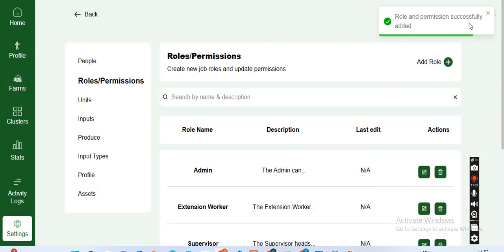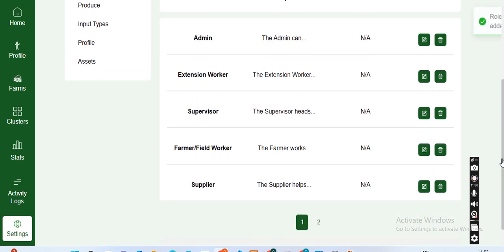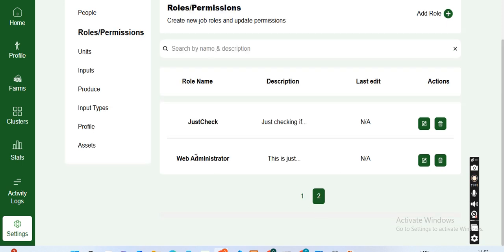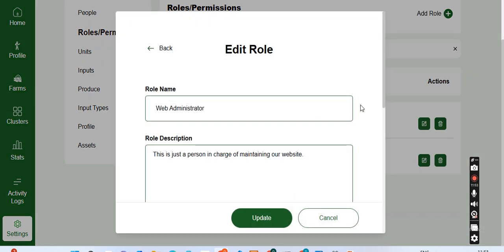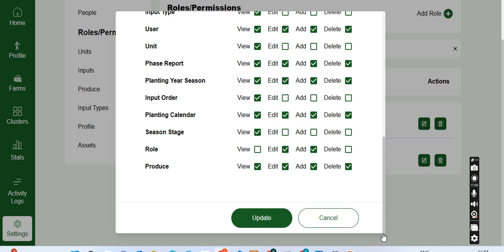And now it has added. So just to confirm, if you go to the next page to view, you will see that we now have web administrator, and you can see that we have the description, and you can see that if we click on this, it will bring out this. That means you can delete it. You will see that it's just what we added, the permissions we added that you have.